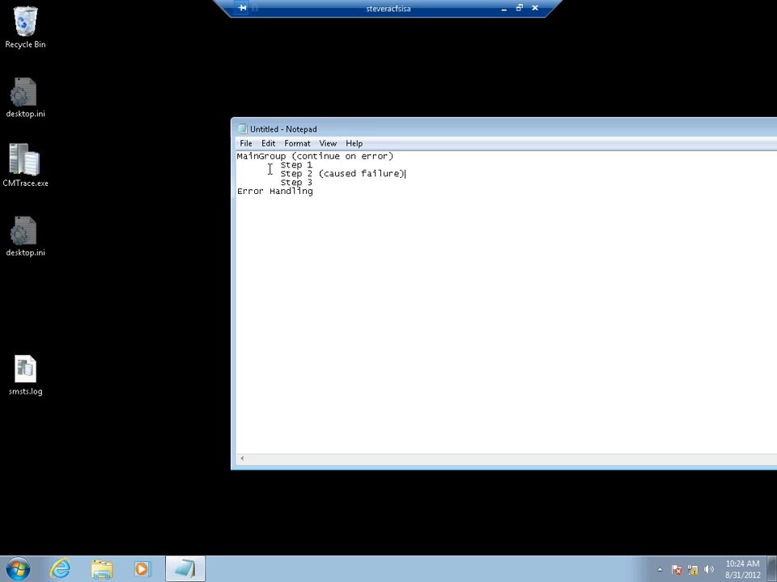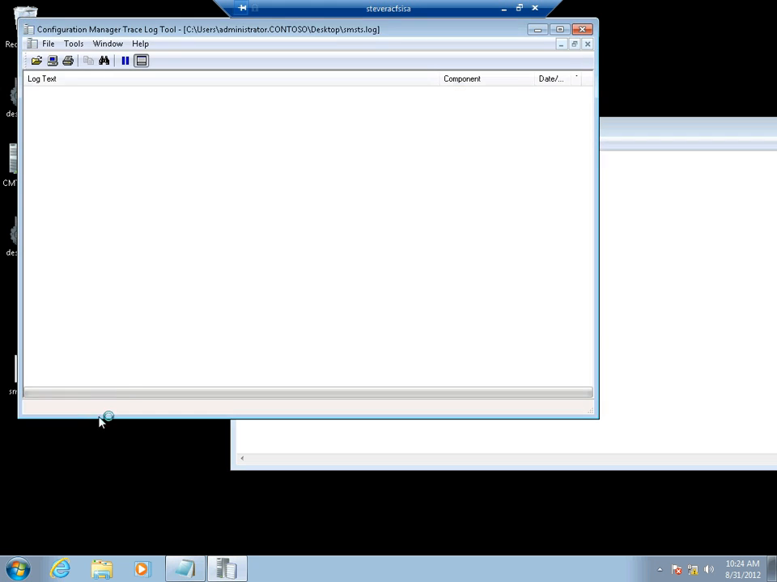So basically, what you would expect, just according to what I told you, is we would start executing main group. We would do step 1, step 2. We would error on step 2, return control to main group, and because we have continue on error set, we don't exit. We just move on to the next group. Okay, so let's see what that looks like in the log.